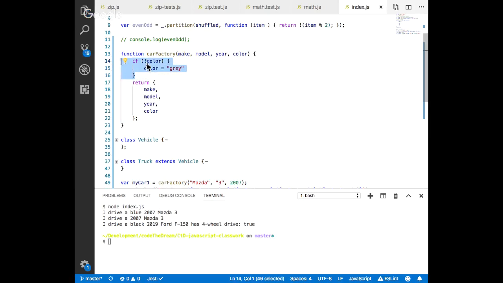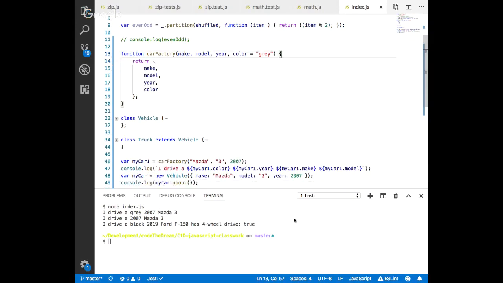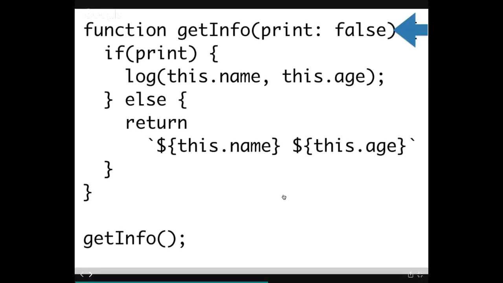It's a lot of ugly logic there just to get a default value of gray versus being able to do this and rely on the invocation to do that for you. Any questions on that? All right.